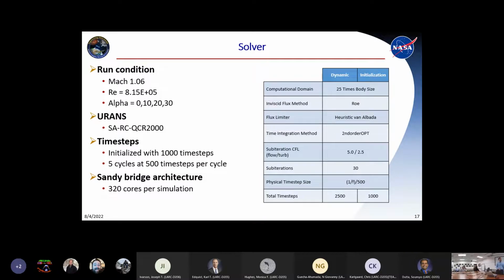In terms of the solver setup, we were running at Mach 1.06, which is a case from the TDT, with a non-dimensional Reynolds number of 8.15 times 10 to the fifth. We ran 4 different cases, alpha 0, 10, 20, and 30. That's the free stream angle of attack. We were running a URANS model. It's a Spalart-Allmaras RC QCR 2000, and those are just modifiers to the turbulence model. You have your rotational and curvature model signified by the RC, and your QCR 2000 is a non-linear modification. We initialized with 1,000 time steps, and we were targeting about 5 cycles at 500 time steps per cycle. We were running on Sandy Bridge architecture for all the simulations, which is just the CPU architecture, to make sure that all of our simulations were receiving the same resources at 320 cores per simulation.